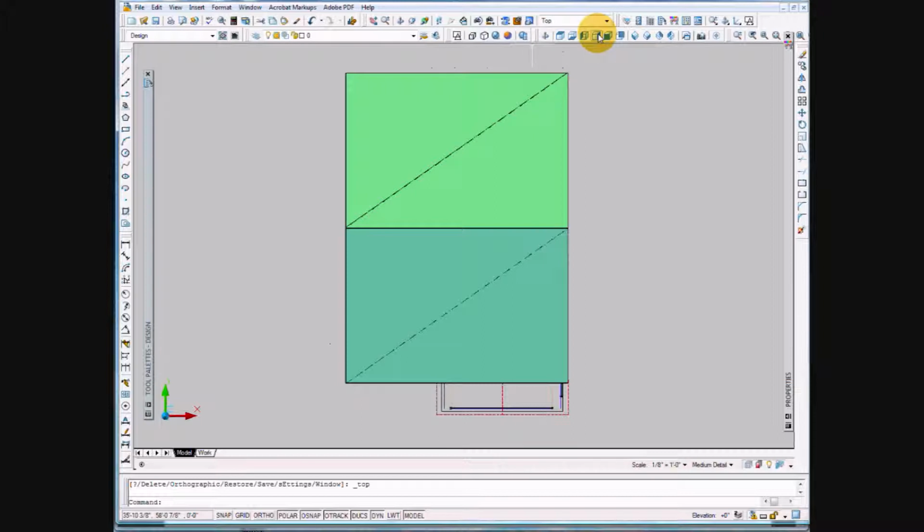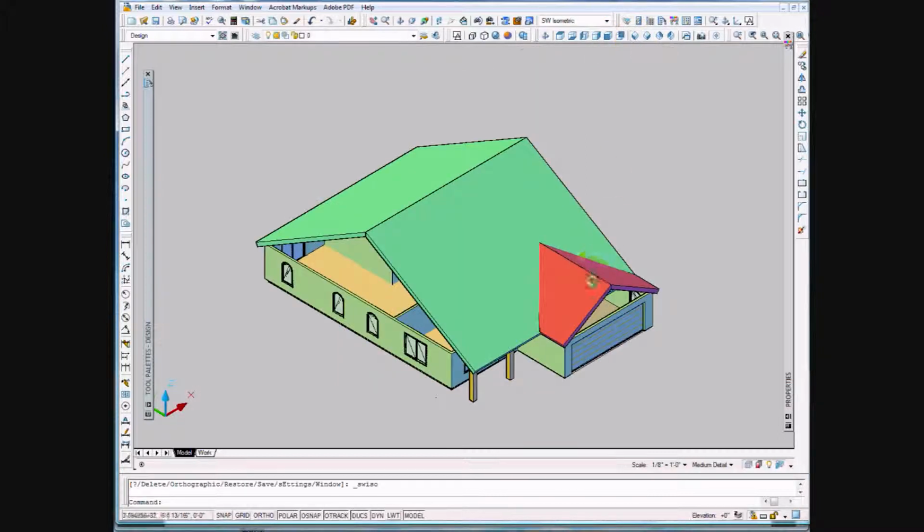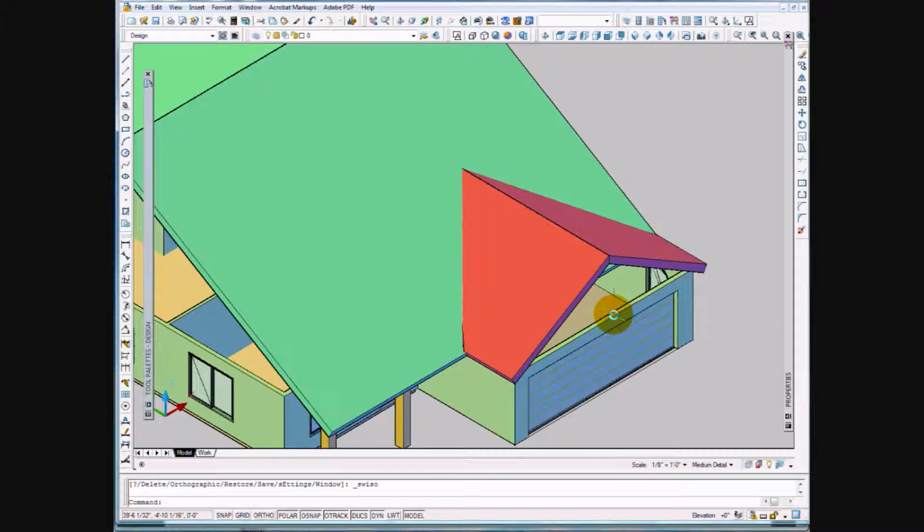So let's go ahead and select the garage. The easiest way to do it is to select it in a 3D view. That way you don't mistakenly grab an interior wall. And I'm going to grab the garage wall from the front.